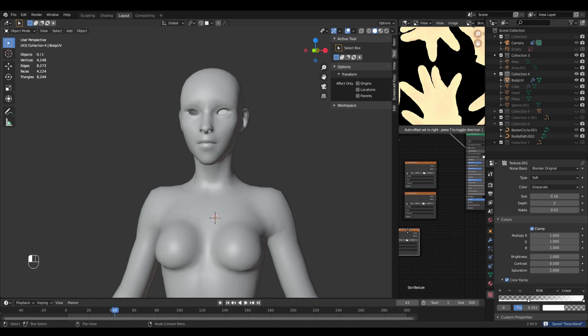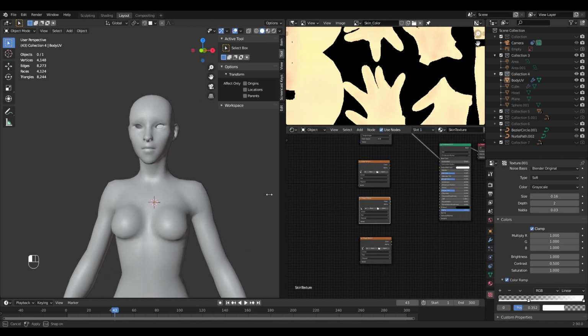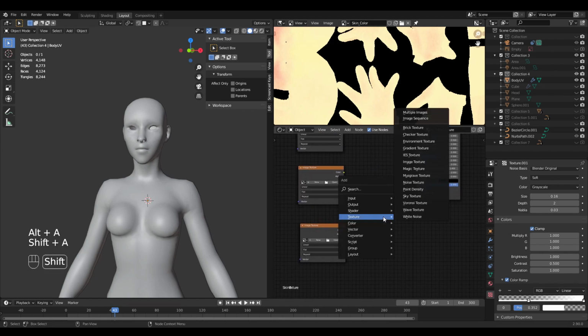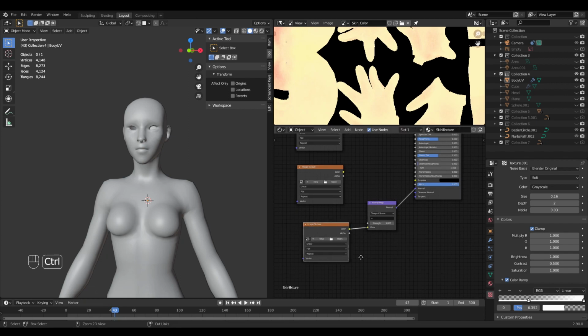And now I will need to bake my normal map. Let me make this just bigger so you can see. So what I'm gonna press is Shift A, and I'm gonna add a vector. And where's normal map? I'm gonna connect the normal to the normal part and another texture to the color part.